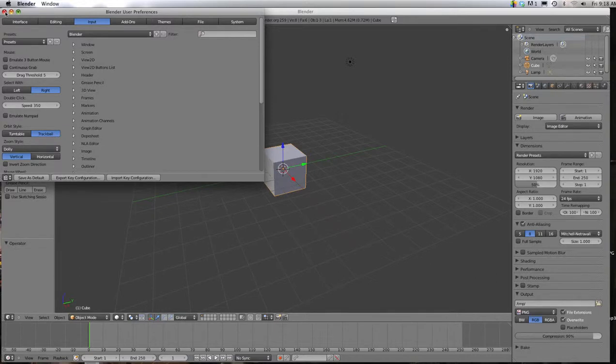Does anybody have a PC mouse that they're using? Okay, so you 3 will only have to do that. Cool.